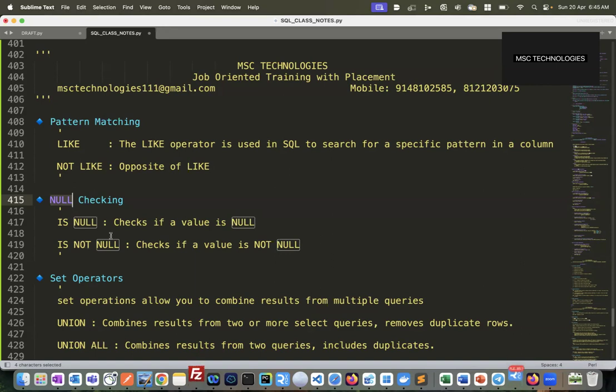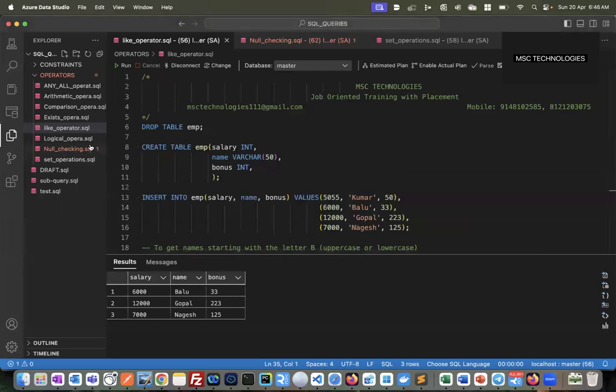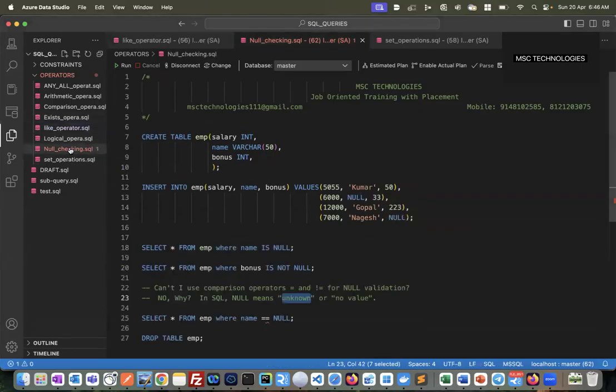IS NULL is used to check if a value is null or not. For example, we have different columns in a table. In those columns, whether any value is null or not, we can check by using IS NULL. IS NOT NULL checks that a value is not null. This is just the opposite. If the existing value should not be null, then we can go for IS NOT NULL. Now we'll see practically, null checking.